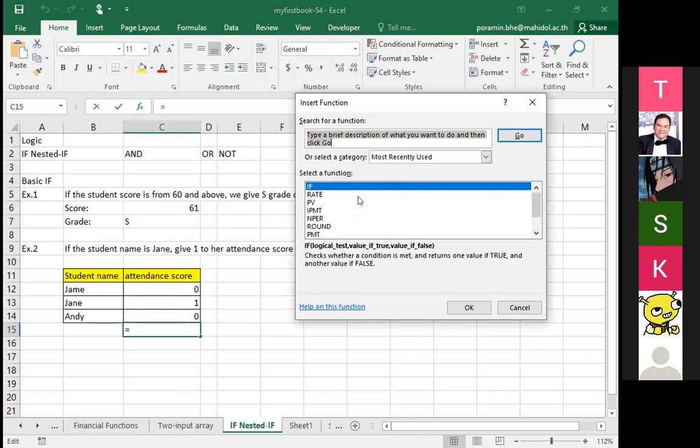Talking about each part of the argument of the if, the first argument, logical test, is like the comparison to let if decide the true or false state of this logical test. So what does it mean by logical test in here? It means that you would like to compare a value in a cell to the value of another cell, or compare the value of one cell with a specific value, or compare text in a cell with text in another cell.